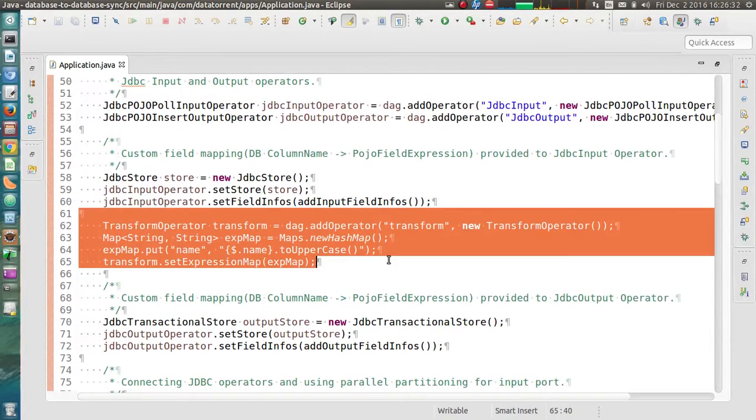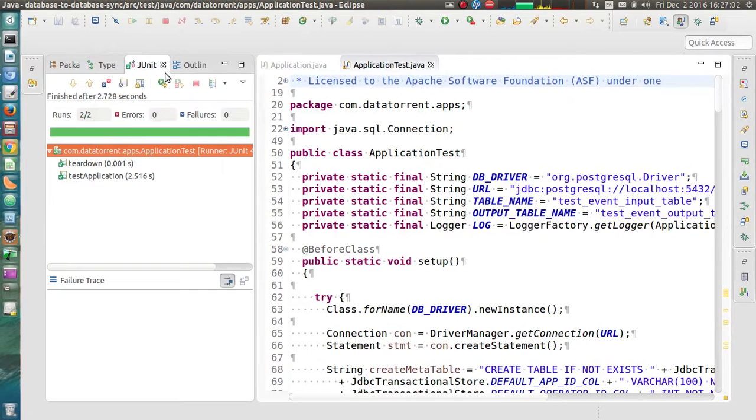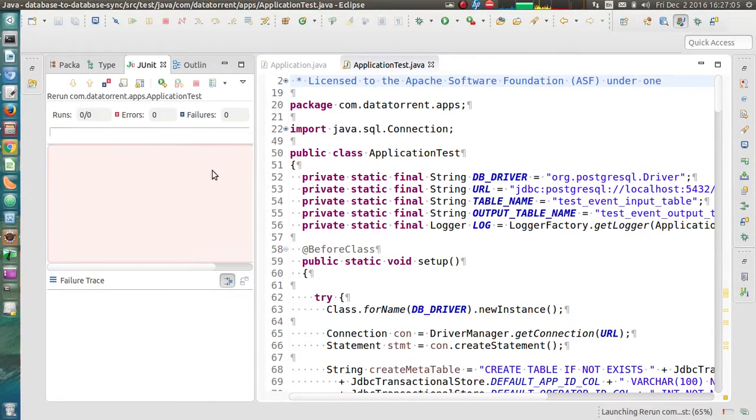Now adding this transform operator is just for illustration. You can use any operators of your choice from the Apex Malhar library, or you can develop your own operators to do any custom transformations or custom processing before writing data to output. So we are done with the changes, so let's try to run the application test again.